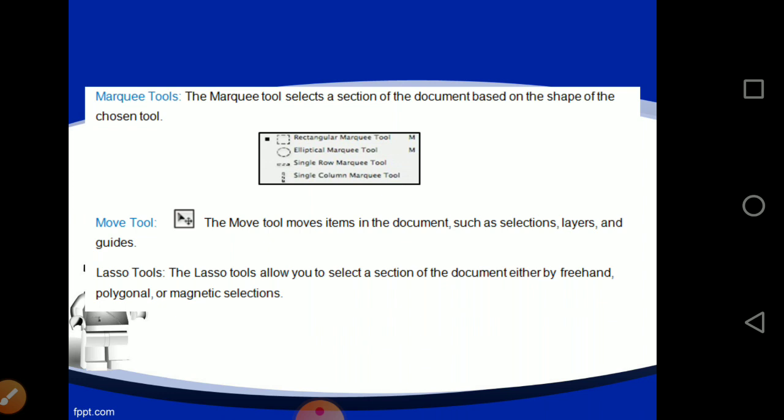And you have the lasso tools. Lasso tools also allow you to select a section of the document either by freehand or polygon or magnetic selection. So see, these are the provisions given by Photoshop.